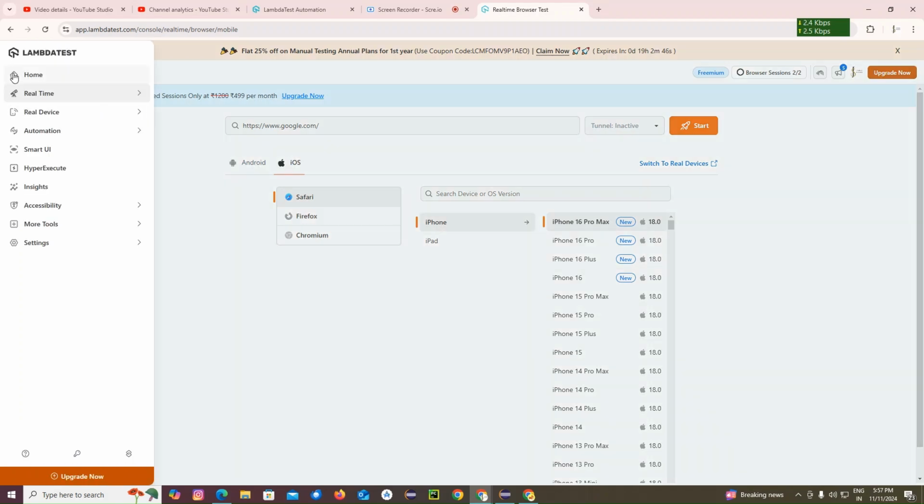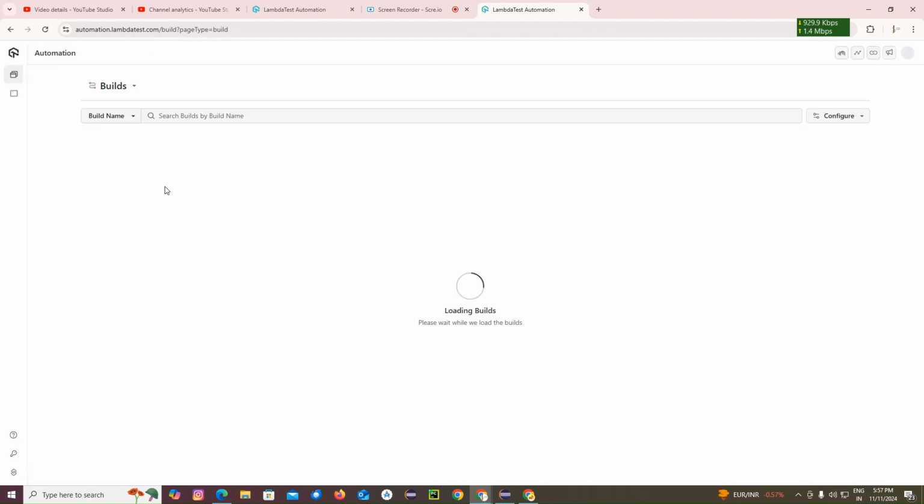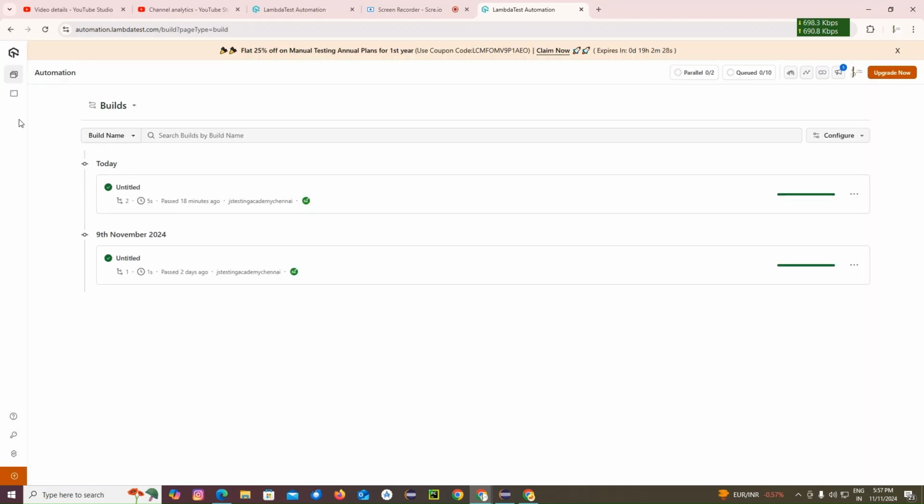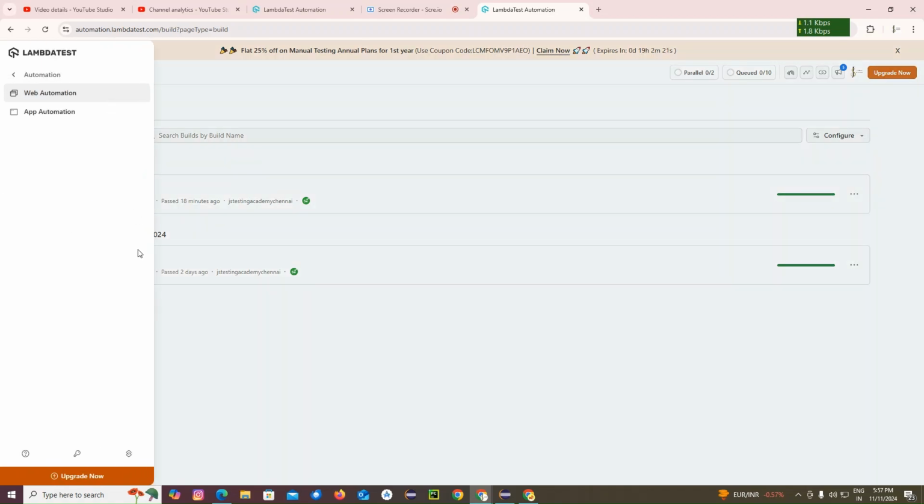Now we can test the automation. We can test both app automation and web automation. This is a trial version. I just clicked the trial version. If it's a paid version, we can use app automation. I'm using the web automation. We are going to trigger this from the Eclipse IDE. So this is what we are going to test.